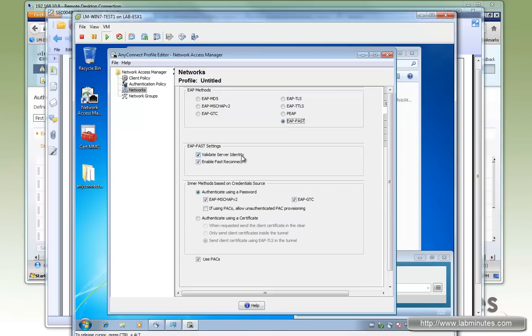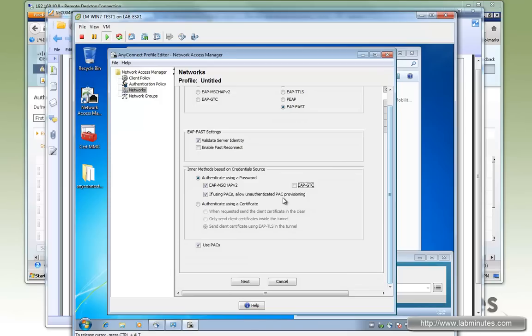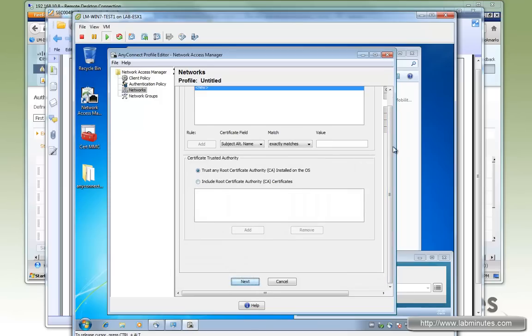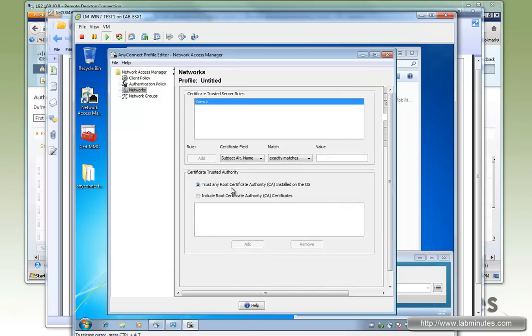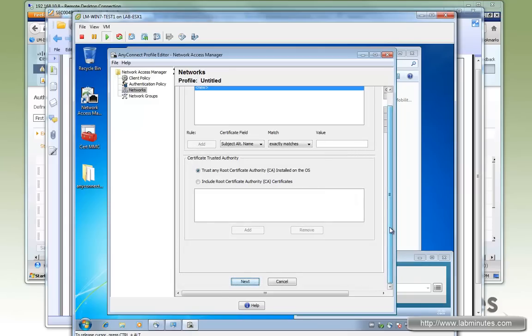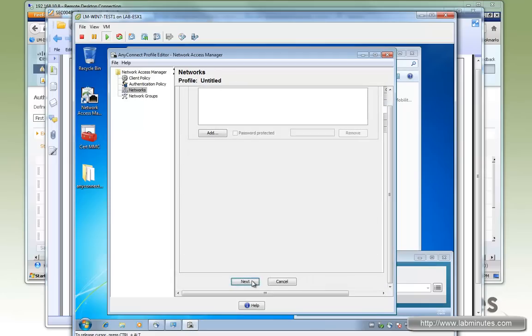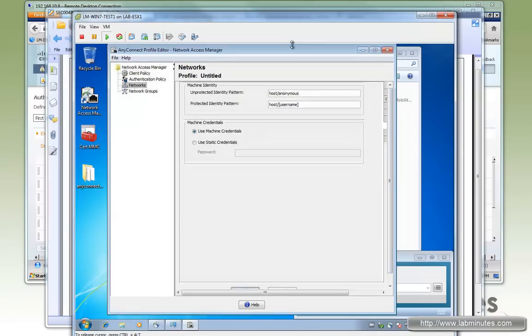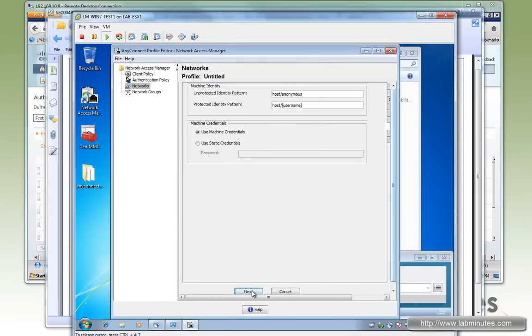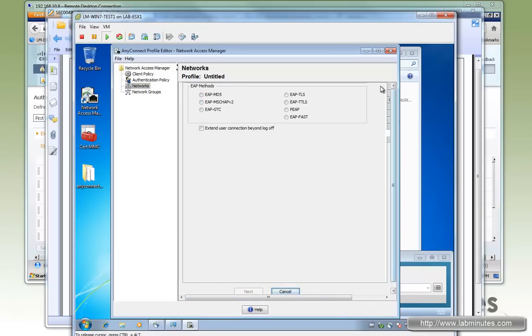Let's say we want to validate server identity, so leave that checked. Let's disable fast reconnect, since we just want to keep it simple, so uncheck that. And check this for allow unauthenticated PAC provisioning, and click next. This is for the trusted server, and we're just going to leave it selected here with the trusted root certificate installed on the OS. So we should already have the root CA certificate installed on the client at this point. Next, PAC file, let's leave it default, click next. Those are for the manual provisioning that we talked about earlier in the video. Let's use machine credential, and now we're moving on to the user.